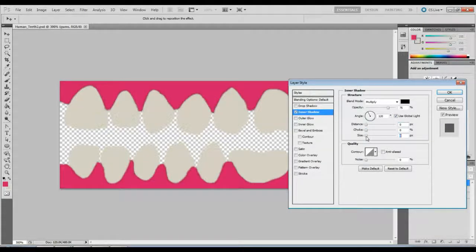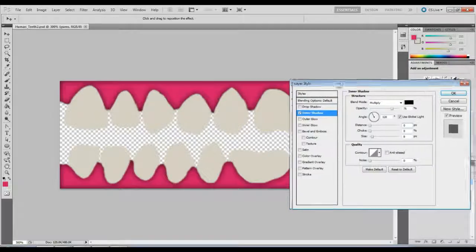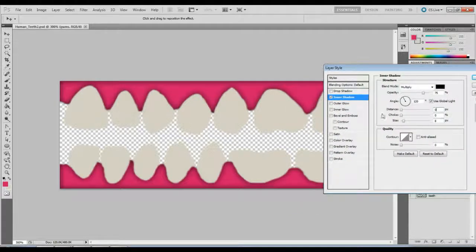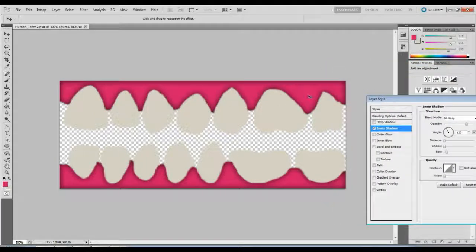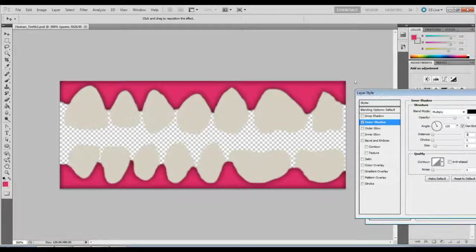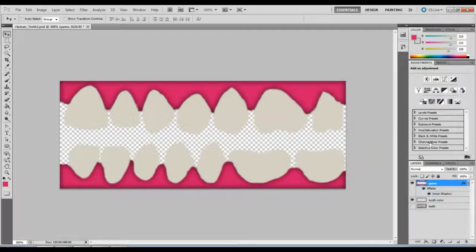Bring my size up. So I set my distance to 0, and then I brought the choke down to 0, and I brought the size up. And that seems to give me a nice gum-looking sort of thing here. Now, if you want, you can go through and paint some different colors on here for highlights or shadowing or whichever. I'm not going to do that. This looks pretty good for here.